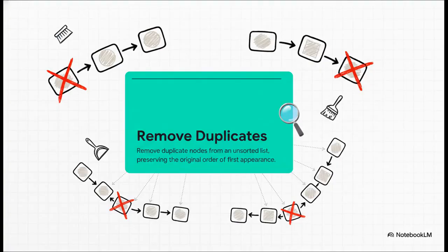So, what's this cleaner tool actually do? Well, you can see here we're starting with an unsorted list that has some repeated values floating around. Our goal is to process it so that every number shows up only once. But, and this is the really crucial part, notice how the final list keeps the original order. The first time we see a 12, it stays. The first 11, it stays. The second 12, that's the one that gets cleaned out.